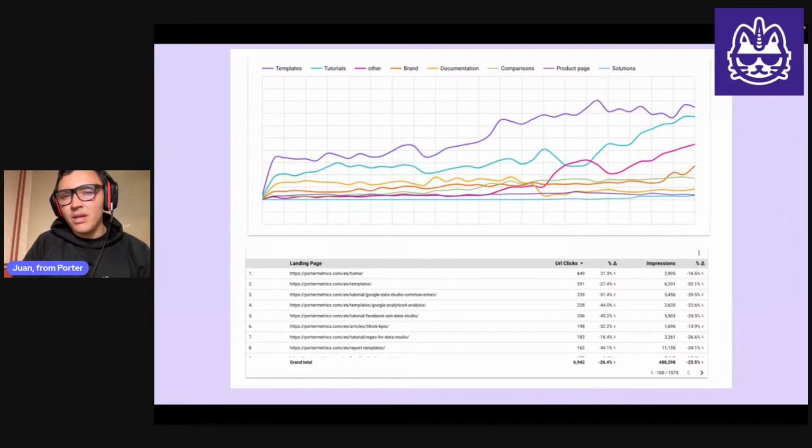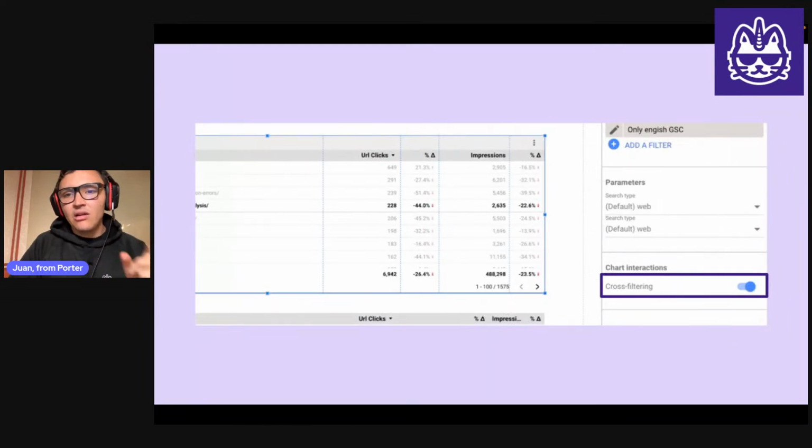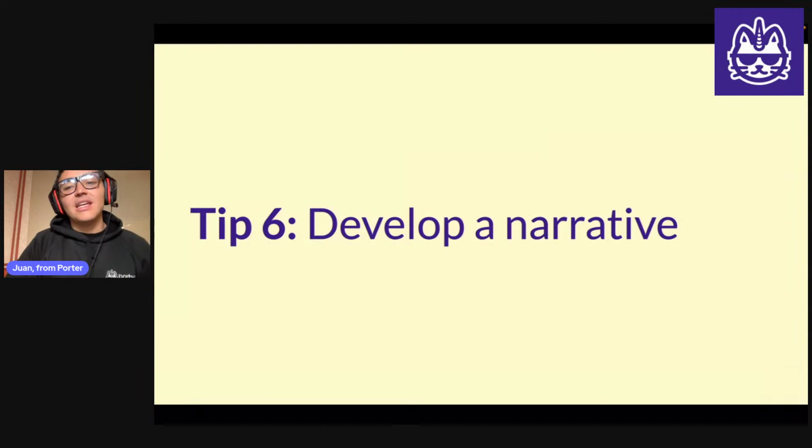And this is another thing that not many people know. You can convert all of your charts into a filter or a breakdown. Let me show you. I want to only visualize a single page's data. I will click on one of them, and now the entire Looker Studio report is only showing me data from that specific page. So I made this chart interactive. How did I do this? I go to Data Studio, I click on the table, and at the bottom of the setup, you will see an option that says Chart Interactions, Cross-Filtering, and now every chart in your report will become a filter too. And that's how you make your reports interactive.